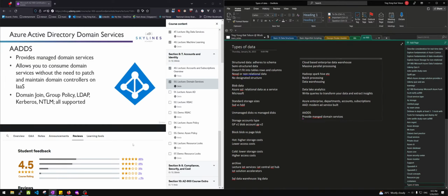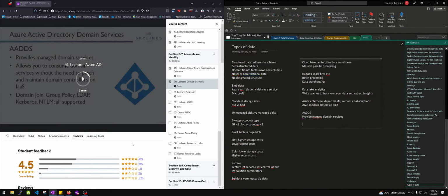The one thing to note, this does allow then domain join, group policy, LDAP, Kerberos, NTLM, all of that is supported. Again, you don't have to manage it, so this is especially good for people that aren't familiar with Active Directory domain services. They can simply go in and set up AADDS and get that functionality provided to them as a PaaS service in Azure.